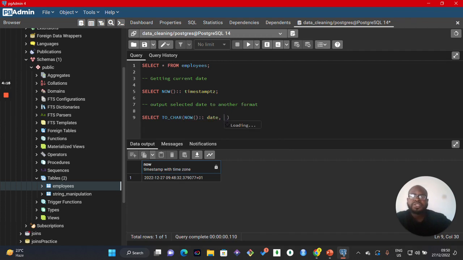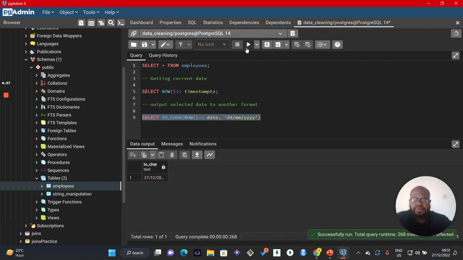And what format do I want to change it to? I want to change it to date month year. So change it to DD MM YYYY. So date month year instead of year, month, date, right? And let's try this out. Highlight. You can see I have it now in date month year. I could also make it like this, date month and year. It shows in that format, right?